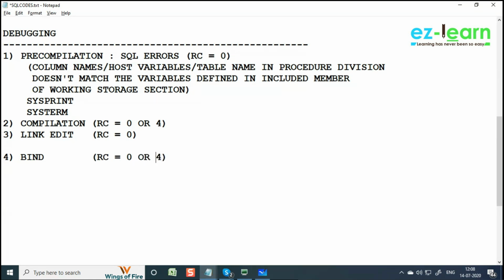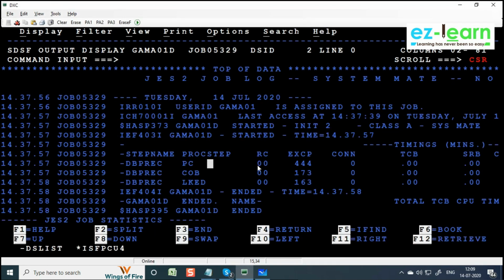But usually here in training you will get only 4. And you have to see a message that bind is successful. But remember, if you get RC0 here, then bind will be successful. If you get RC4 here, bind will be 8. But you don't know what to do. So what you have to do, make sure pre-compiler is always 0. So this is the place where you are going to see the return code of every step.